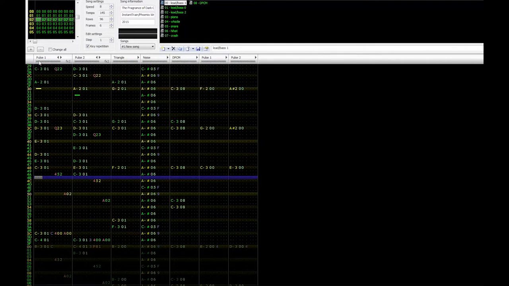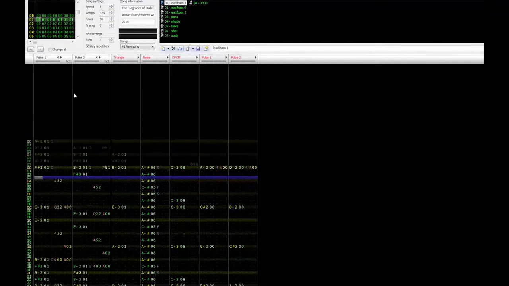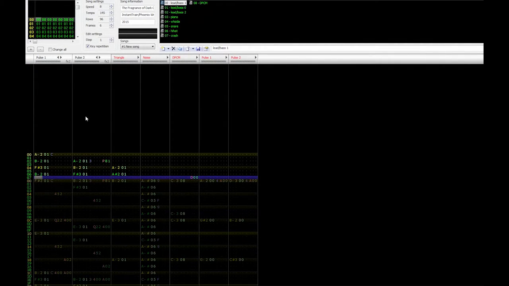I don't know if you noticed anything particular about the Pulse 1 and 2 channels, but they actually look pretty similar. As a matter of fact, they look almost identical, except for the fact that one is slightly ahead of the other. That's because I made the melody echo to give it a little more space.